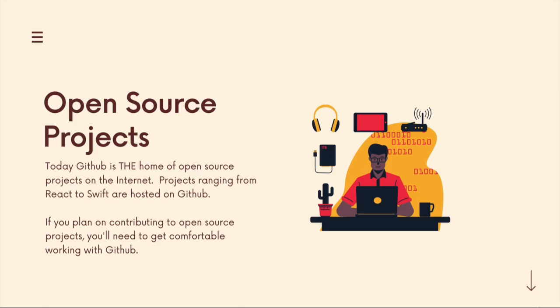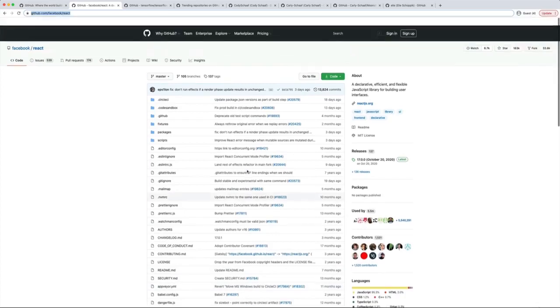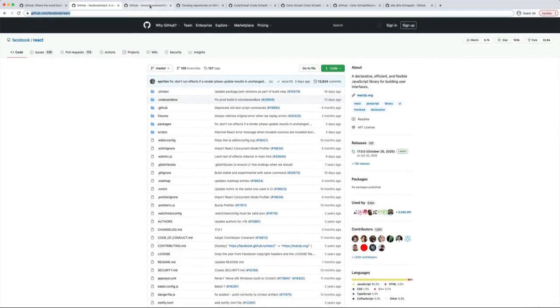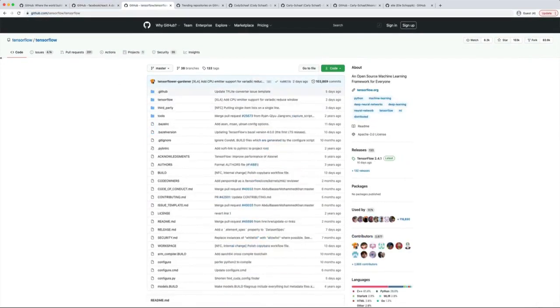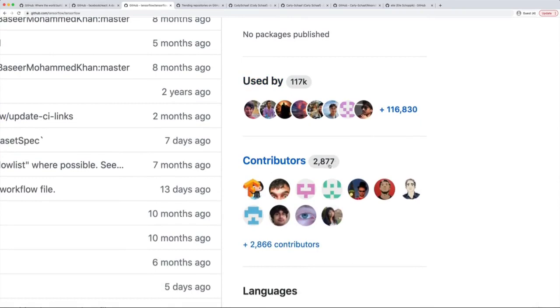And if you have never made contributions, you might want to consider making open source contributions, especially if you plan on looking for a job at some point. It's great proof that you know what you're doing. So just a couple of open source projects, things like React. Very, very popular JavaScript library. It's all on GitHub, and lots of people have made contributions. So it's not just the people on the official React team at Facebook. Same thing with TensorFlow, just to give another example. A machine learning framework with almost 3,000 contributors.